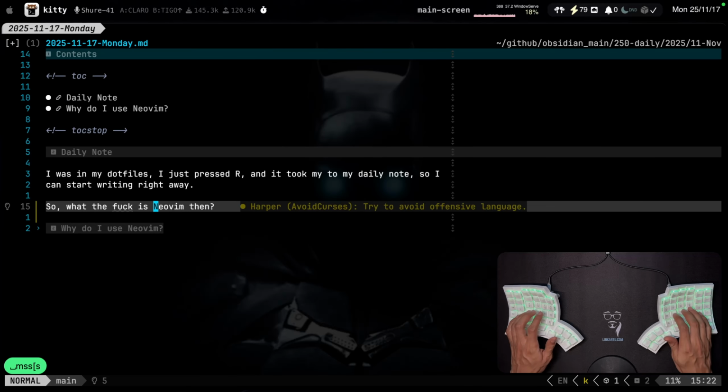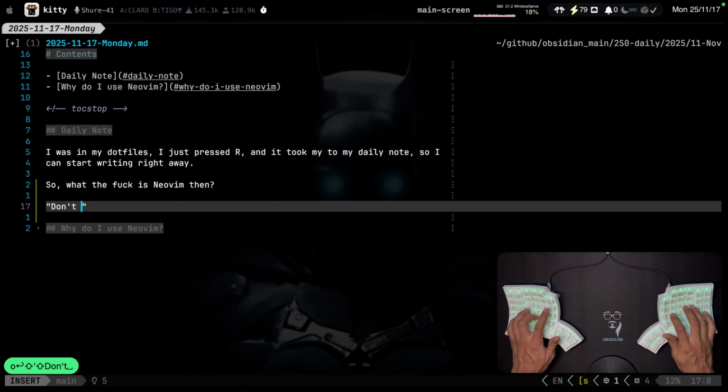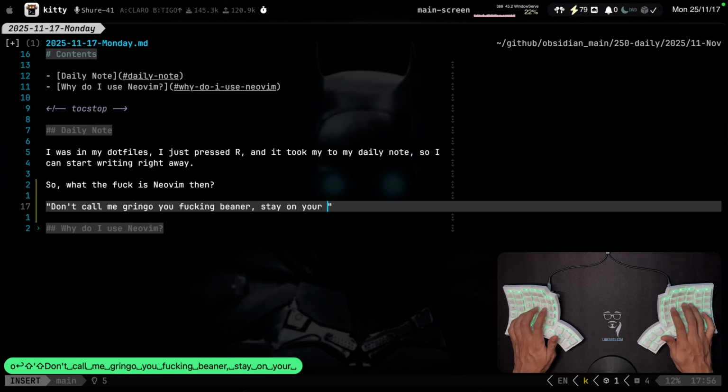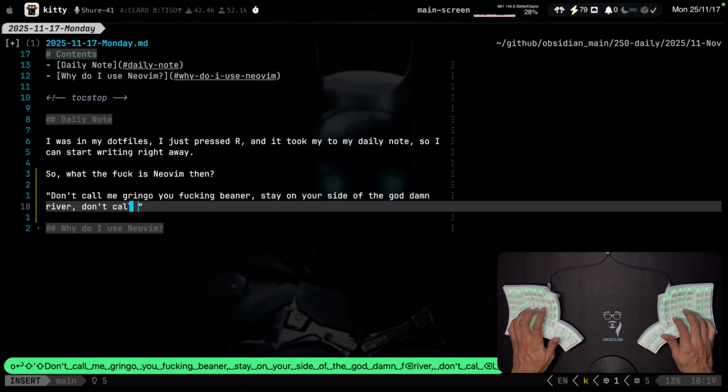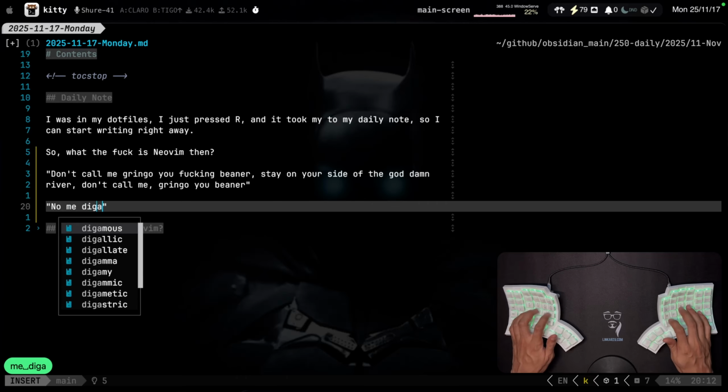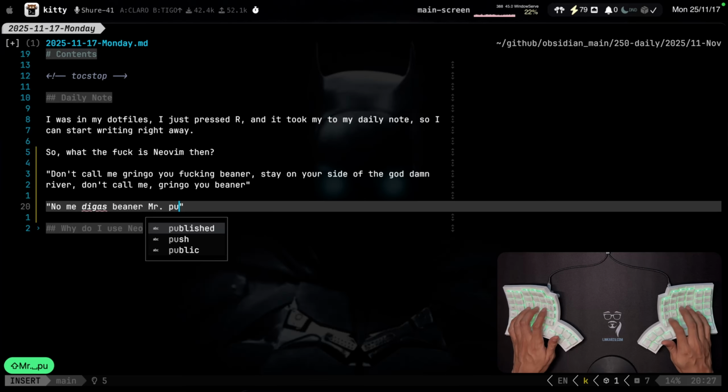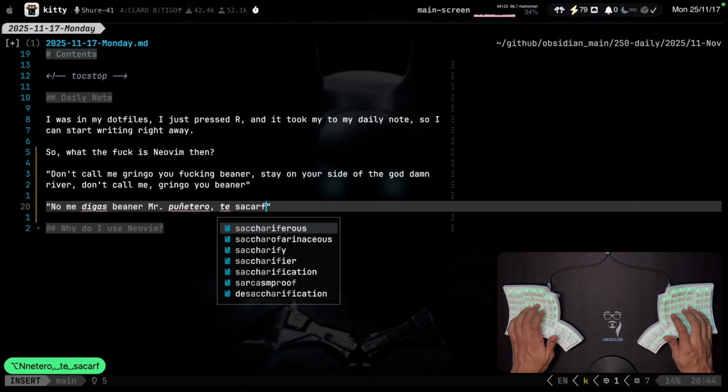I'll write down what I need. Auto-completion will work beautifully, and if I write something incorrectly, the Harper language server will kick in and bitch about it. I'm writing offensive language. It will let me know. If I write Neovim with a lowercase letter, it will let me know too.